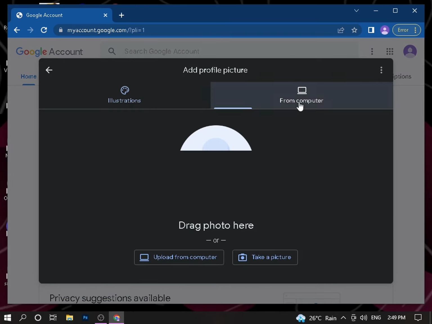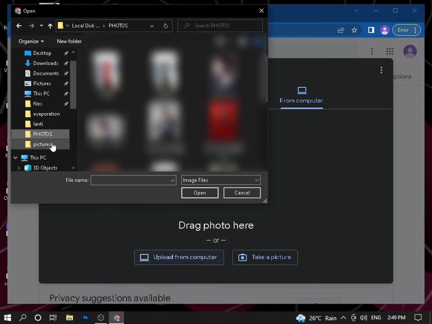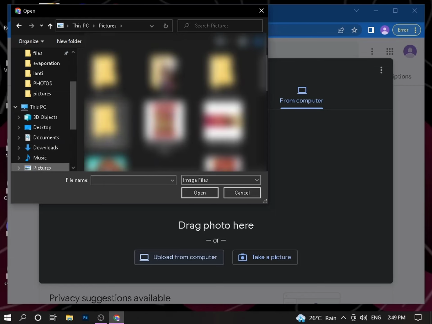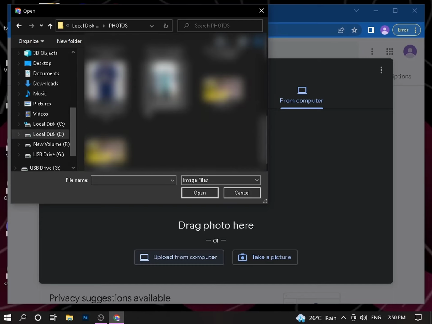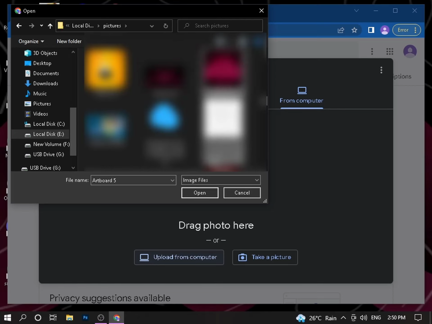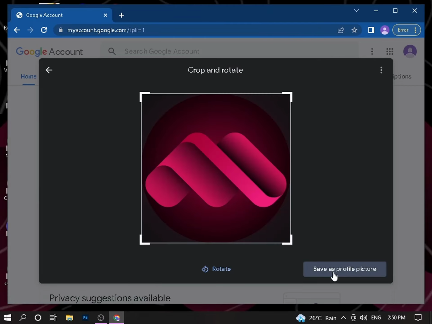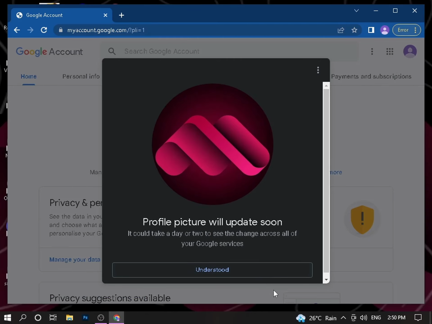Click on From Computer. If you have a picture in your computer, so click on Upload from Computer. Select your picture and click on Open. Click on Understood and it's all done.